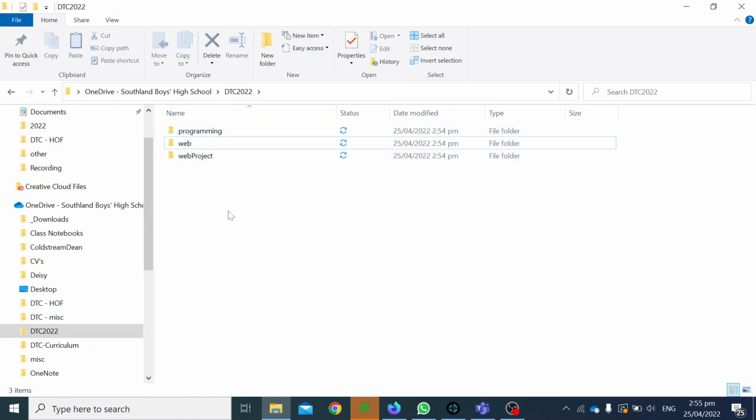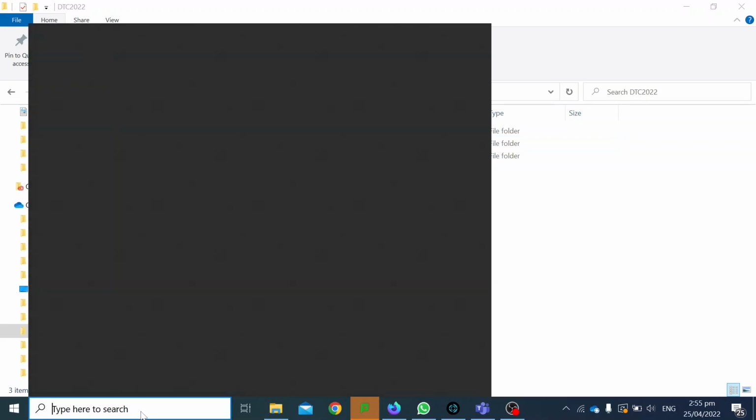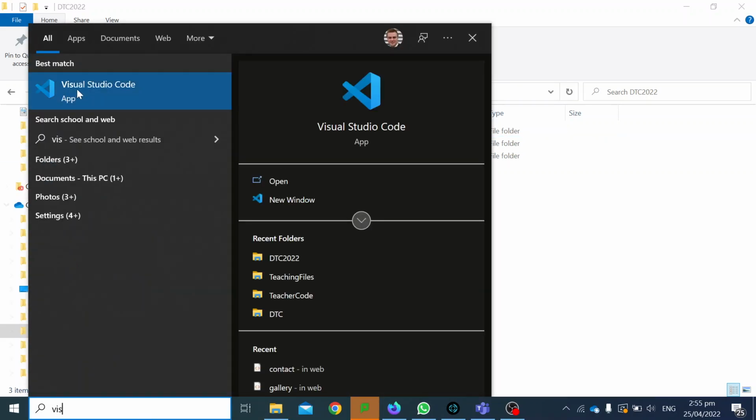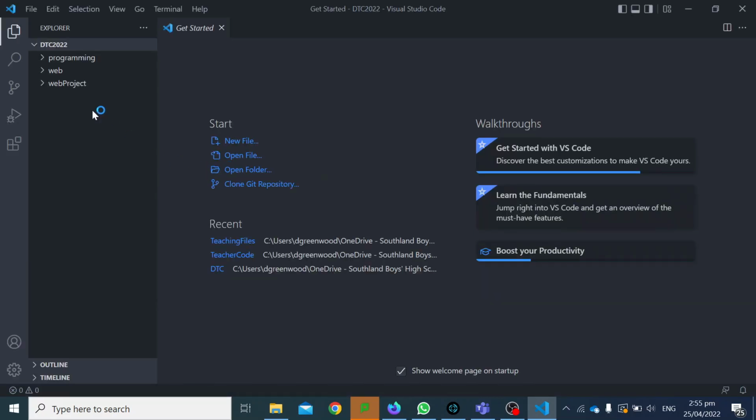Right, so if we want to get this up and running, we want to open up something called Microsoft Visual Studio Code. So just go in the Start menu, VIS. Right, it'll have some stuff in here. Just click Dark Mode. And then what we want to do is open up our files, which I've already got open.